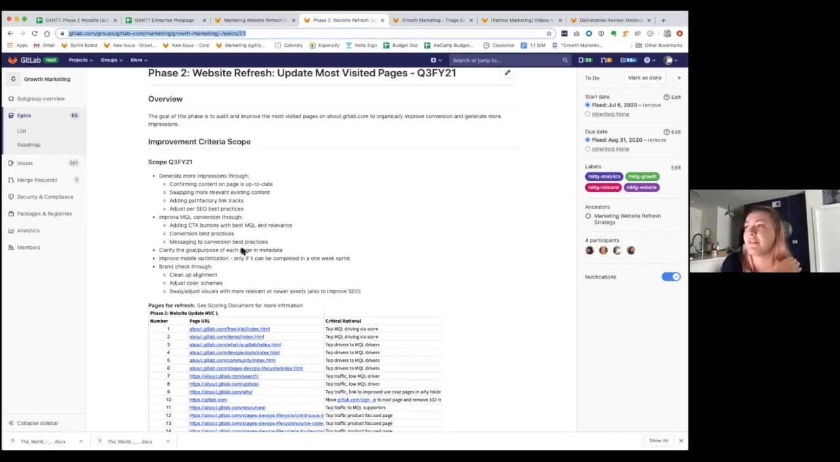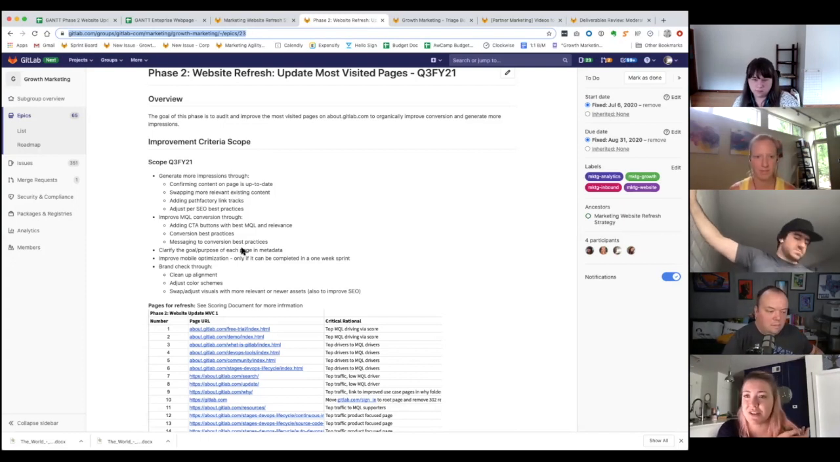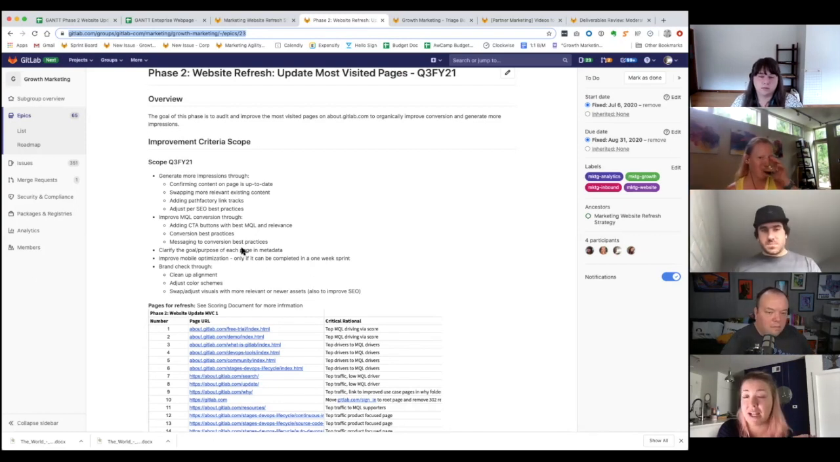So for MQL conversions, adding CTA buttons for a free trial or something relevant just on there. If you look at some of these pages, they don't have relevant CTA buttons that we could put on there. And then just making sure that the copy on those CTA buttons is consistent and is following what we know currently as best practices.